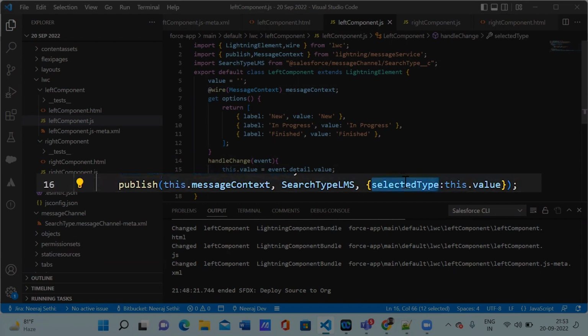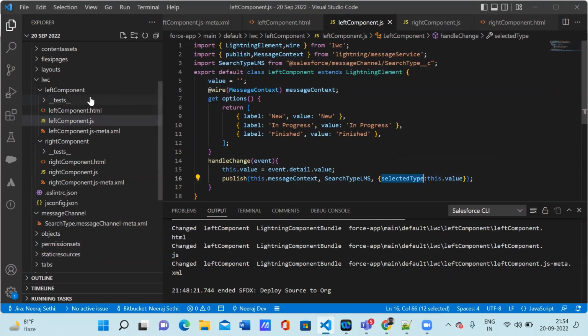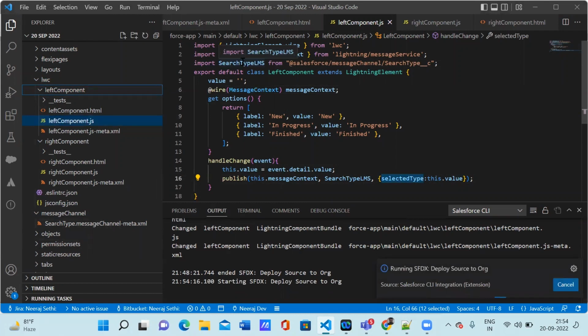And here it can be a JavaScript object, it can be an array, a multi-array, anything we can pass. For now I just want to pass the value. So what I have done is just provided an attribute here, it can be anything. For now I have given selectedType, and colon this.value, which will be the selected value. Okay, let me click on save and just deploy. Till now we have just published the event.